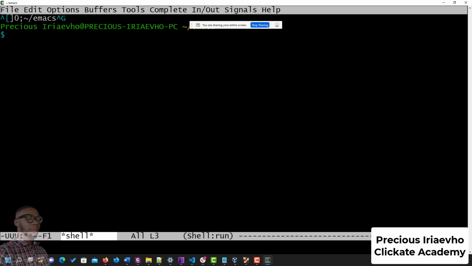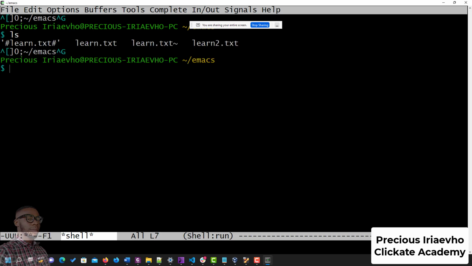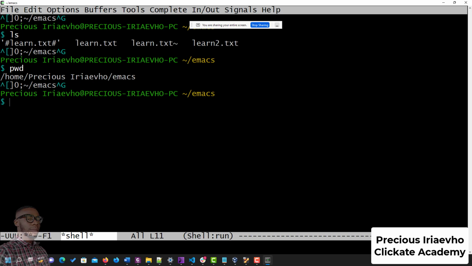So let's play around with it. You can do your ls. You see, you can do everything. You can do pwd, print working directory, basically everything. But I don't see any reason why you would want to use your command prompt inside of EMACS. So let's exit. To exit, you type the word exit, then enter. So process shell finished.